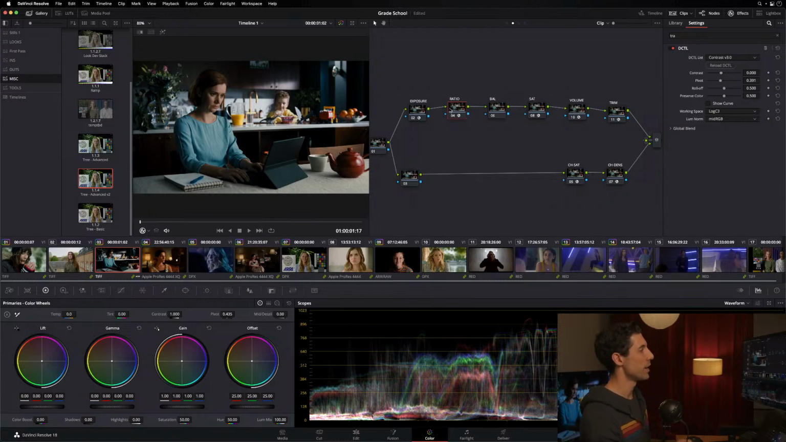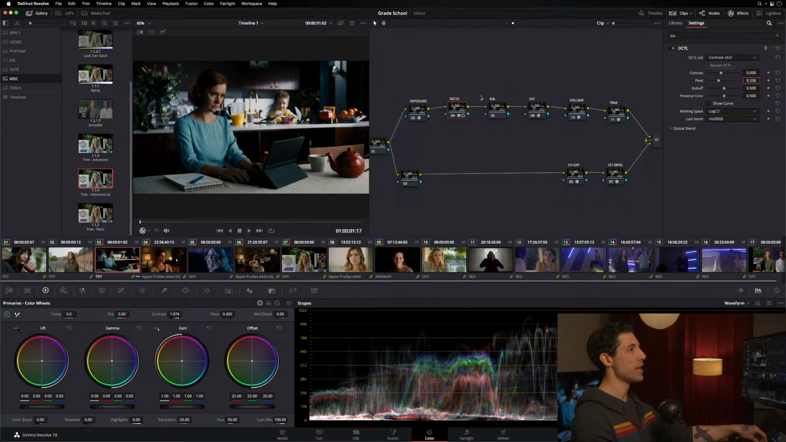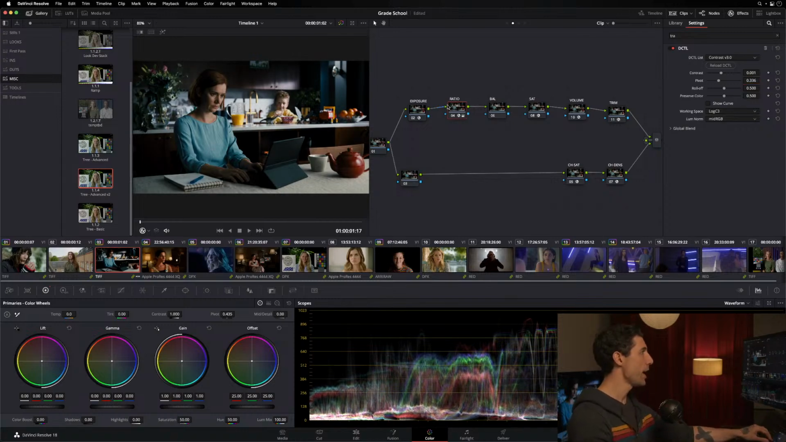But in my actual grading setup, one of the things that I will use is this contrast DCTL. Depending on what I'm doing, this one is set up to pivot around the mid-gray of Log C3, which is a space that I grade in a lot. I will set this pivot point to the pivot point of my working space, and that will be my foundational point, and I will work contrast within that.